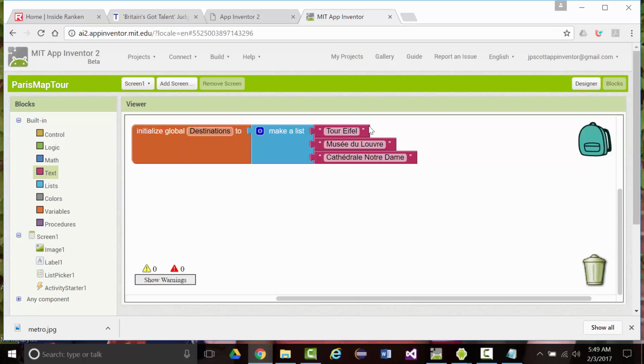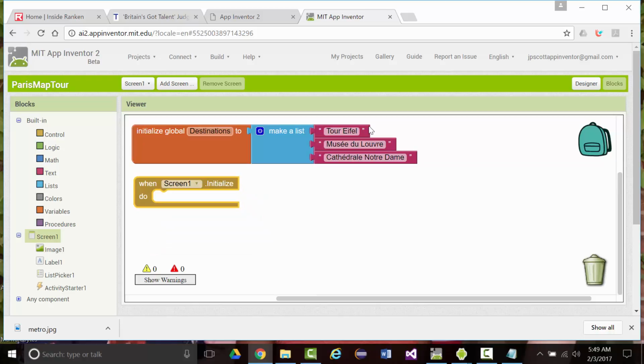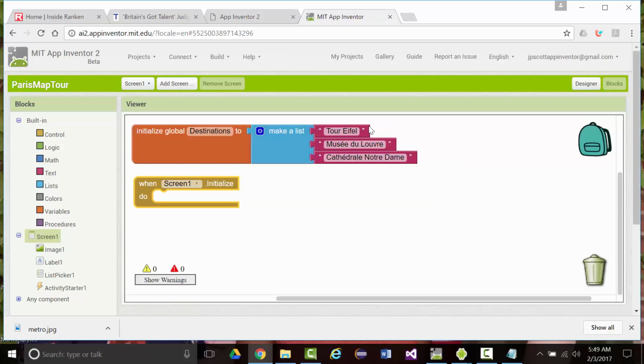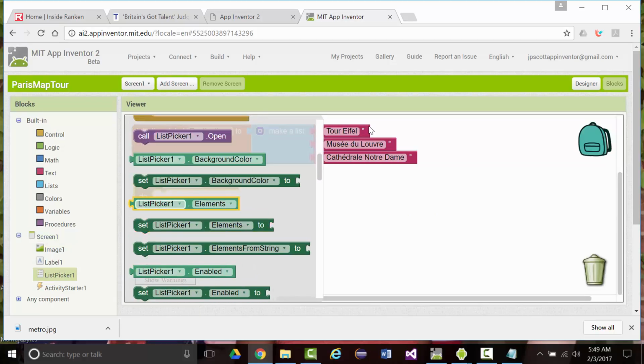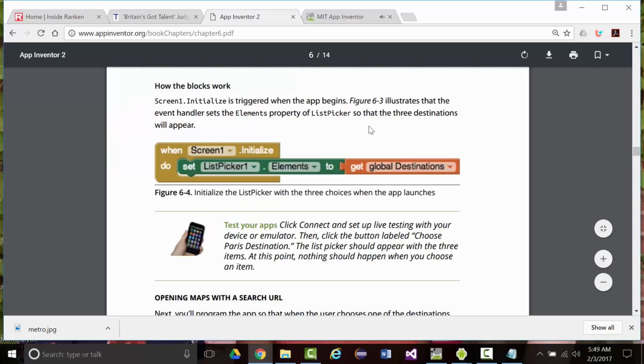So we'll bring up our screen 1 initialize. And we want to set the list picker elements. And we want to set that to get global destinations.